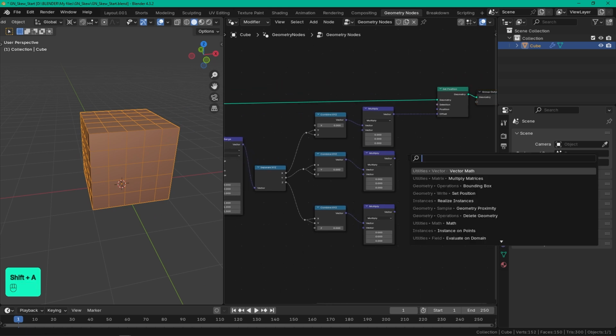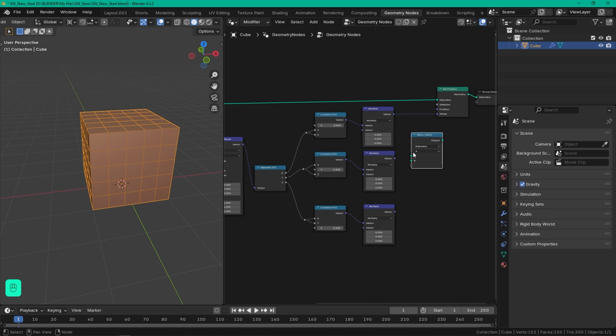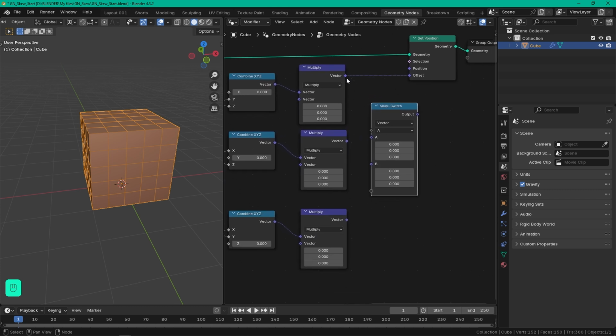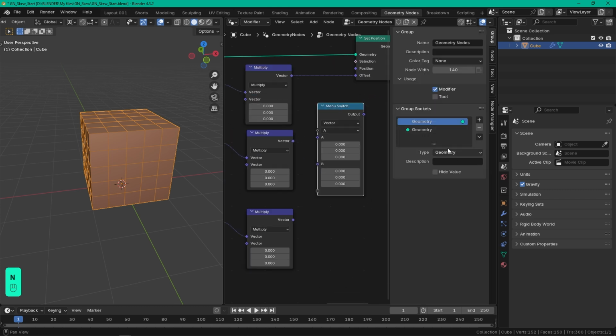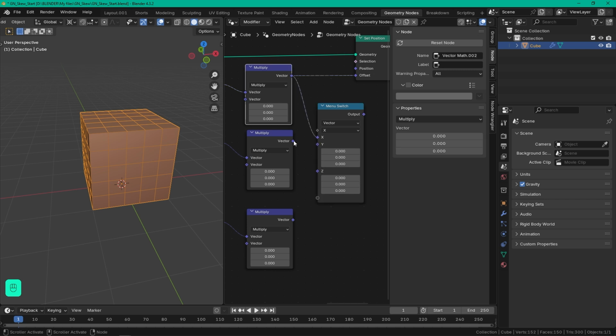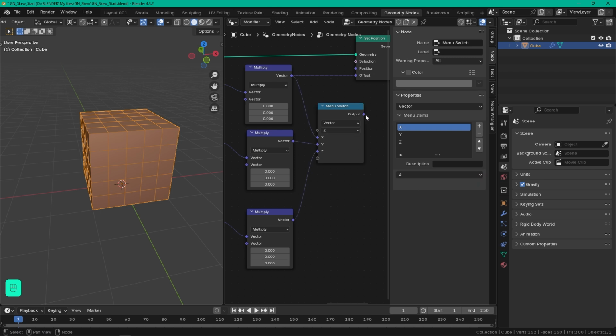Great, now to choose which one will control the skew, we need to add a menu switch node. Here we want to switch between vectors. We currently have only A and B. So in the node settings, we'll add a new input and rename them. Okay, and now connect the different multiply outputs to their corresponding socket in the switch. Let's also set the default value to Z. Then connect the output to the offset.